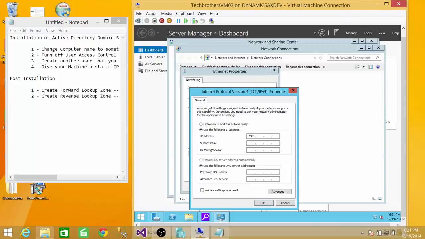This IP, make sure that's available in your network. It's not being used by any other machine. 168.1, and I'm going to give it 35. Subnet mask comes along, so here's my default gateway. If you don't know what your default gateway is, I have put another video how to find that out. Please browse that video.